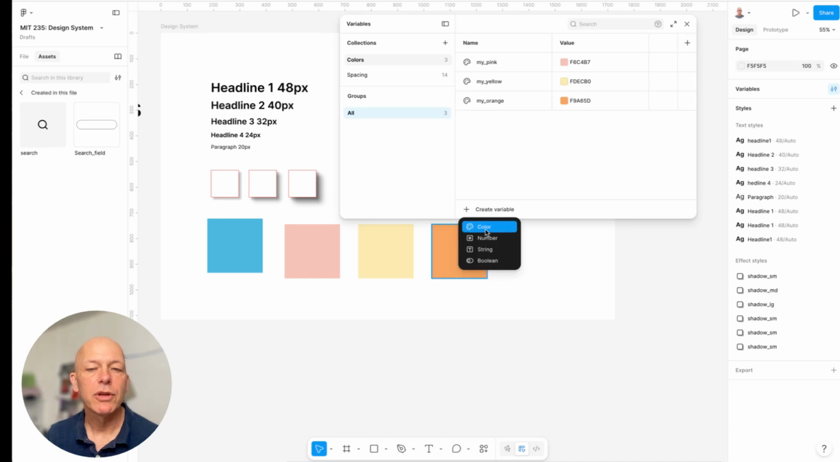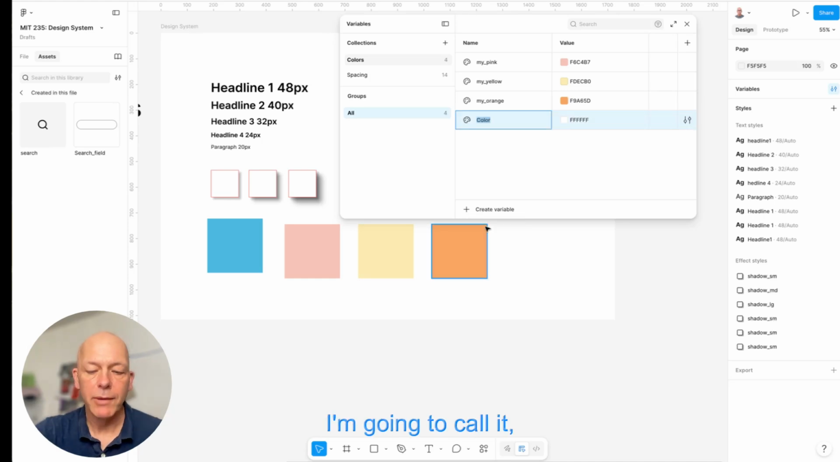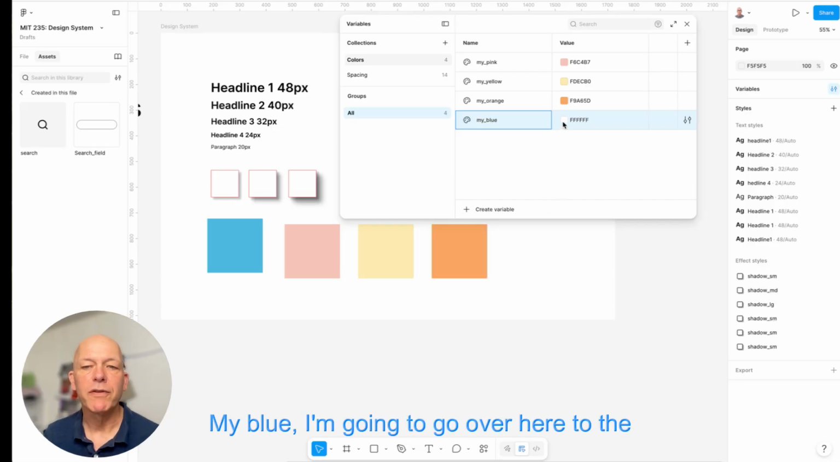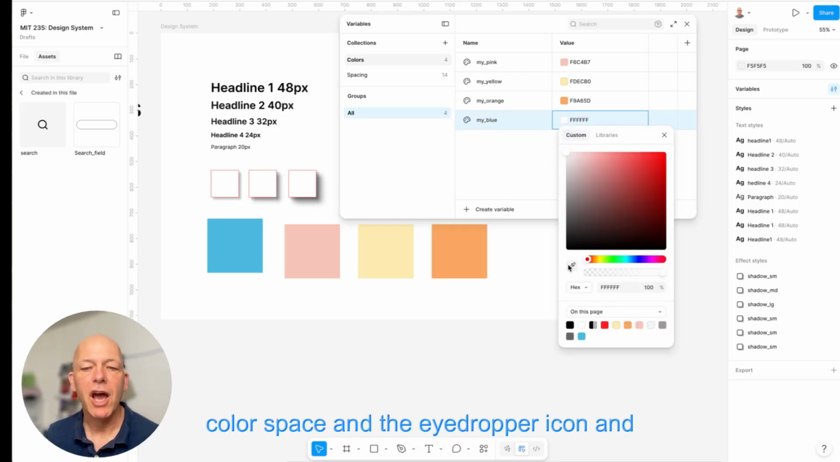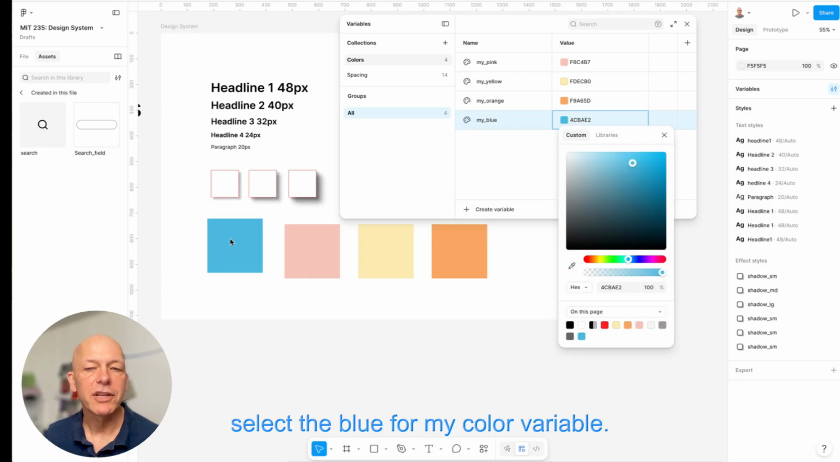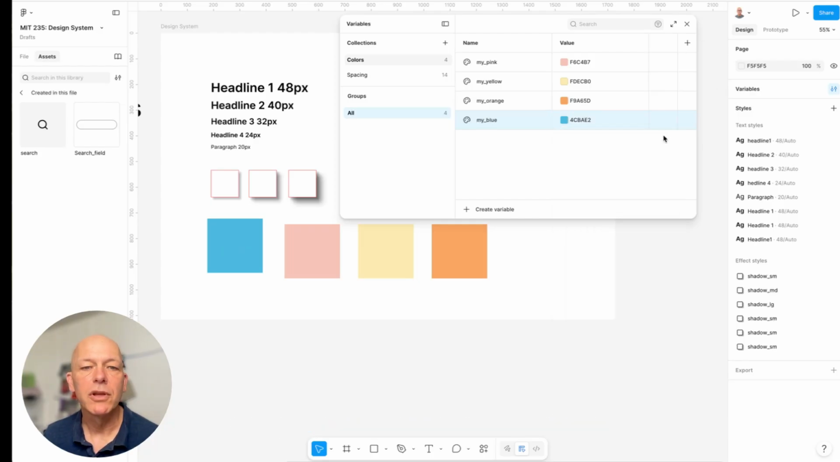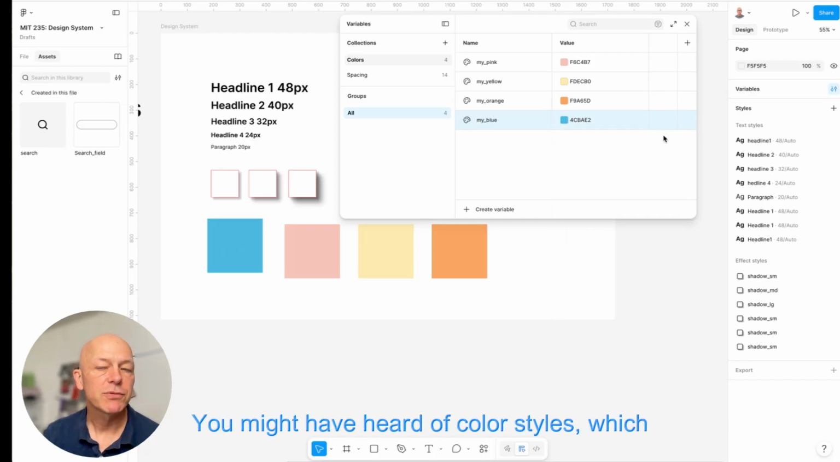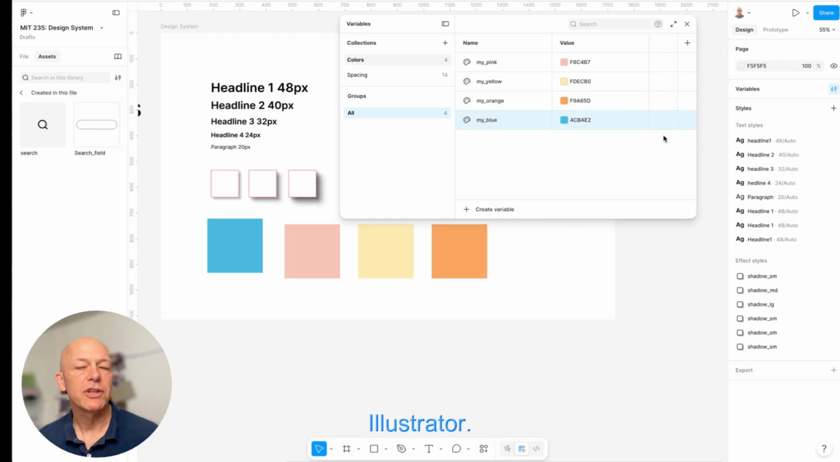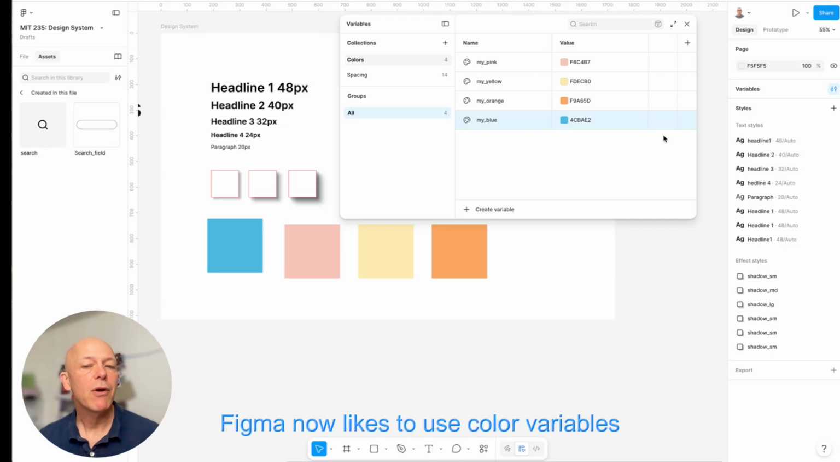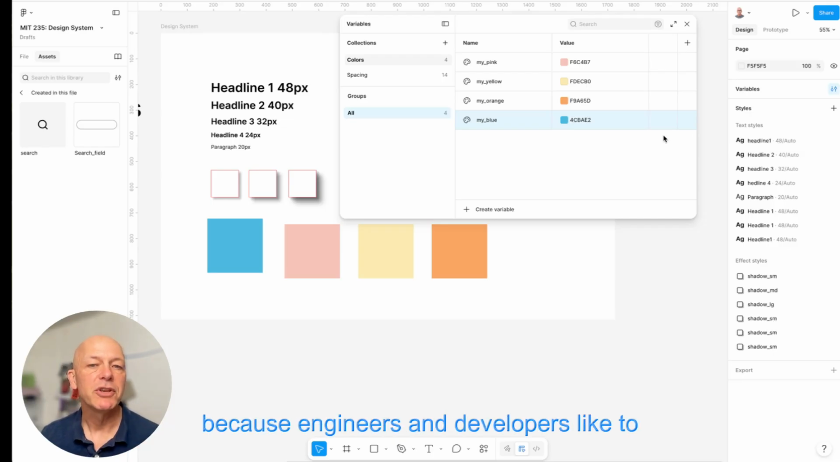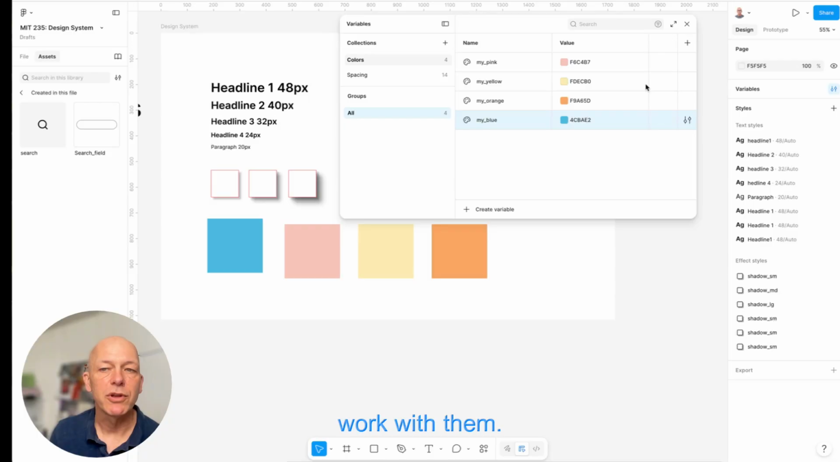Create variable, a color variable. I'm going to call it, you guessed it, my blue. I'm going to go over here to the color space and the eyedropper icon and select the blue for my color variable. You might have heard of color styles, which are the same as color swatches in Illustrator. Figma now likes to use color variables because engineers and developers like to work with them.